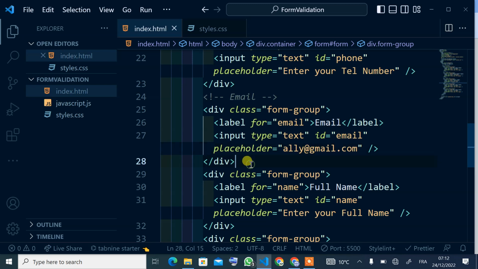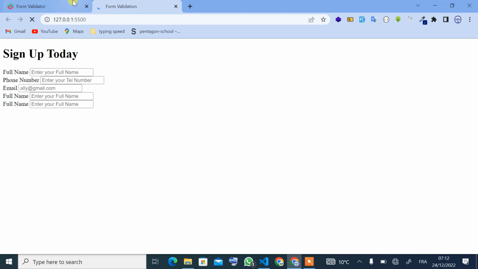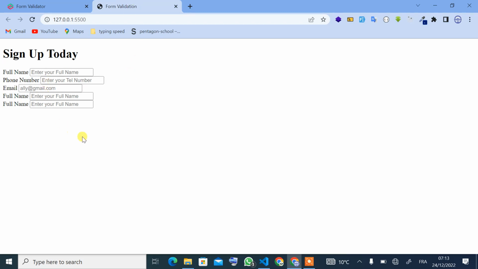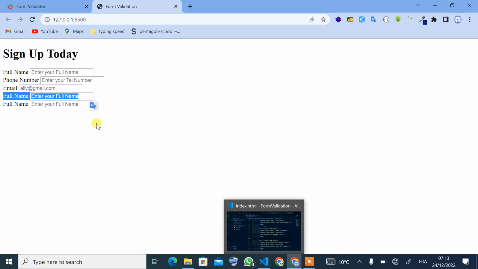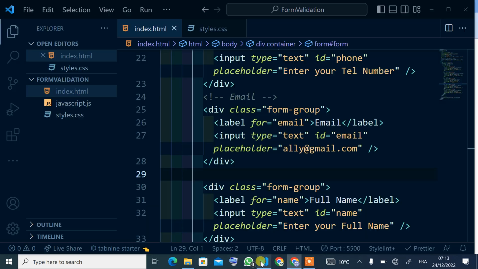Then next, what do we want to put here? We check this one first of all. We have email address, which is okay. Then we have website URL, password, and confirm password. Okay, we are good to go. We have phone number, email, we have here website URL. So let this one change to website URL.